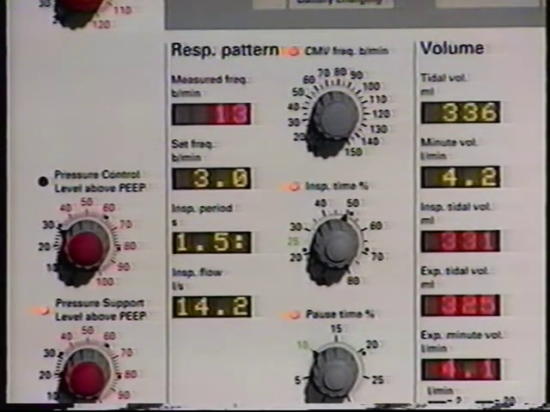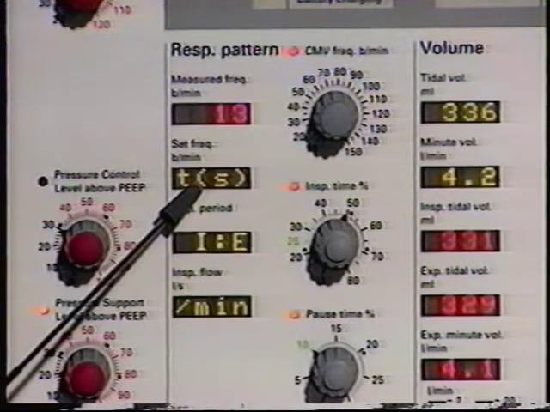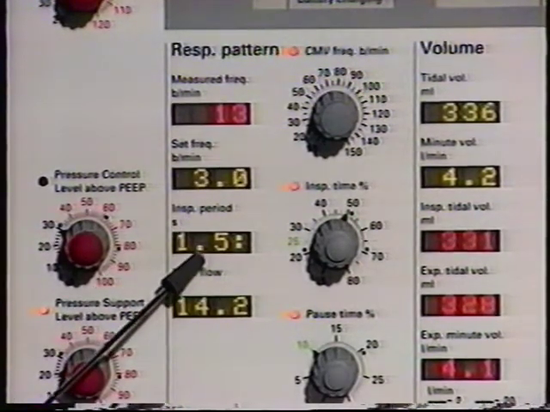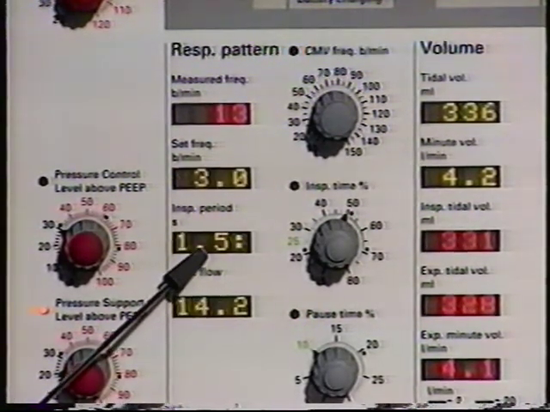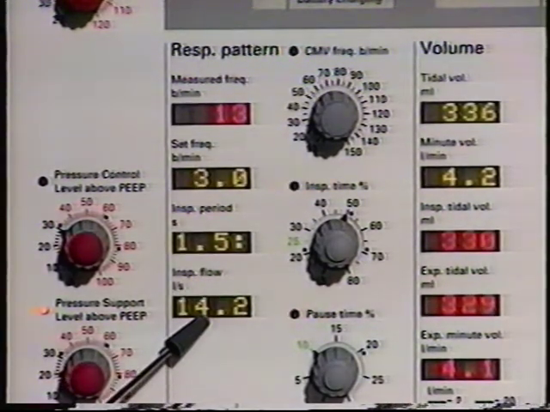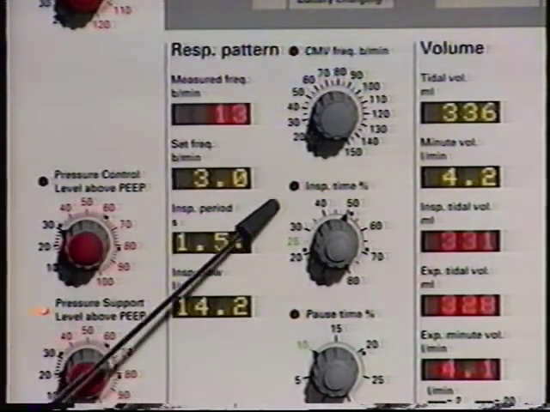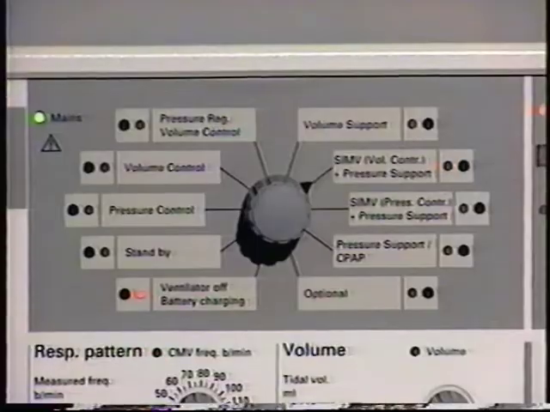The second window displays the breath cycle time in seconds, alternating with text. The third window displays the I to E ratio, alternating with text. And the fourth window displays the flow rate in liters per minute, also alternating with text. At the same time, the yellow lights at the control knobs for these settings flash to alert you that the displays have changed. To return to the regular displays, cover the standby touchpad again, or just wait 1 minute.